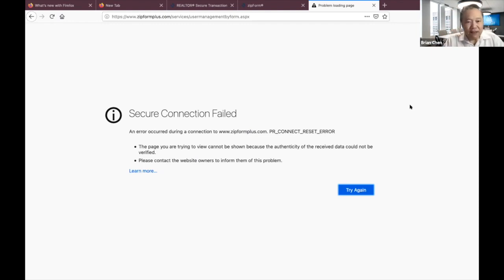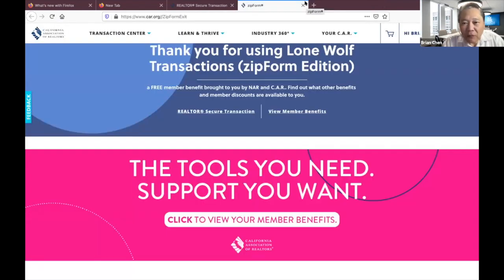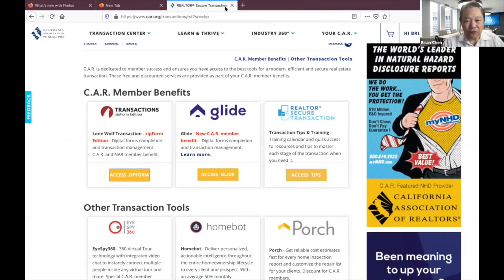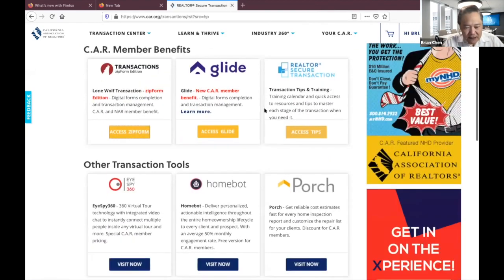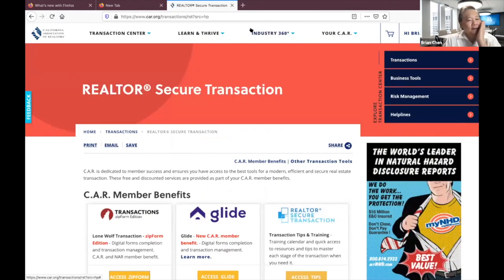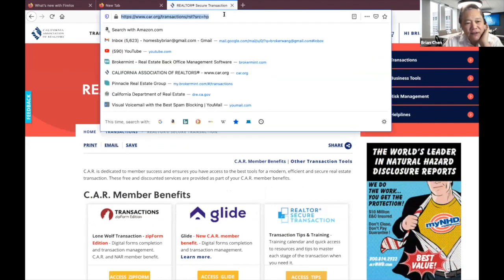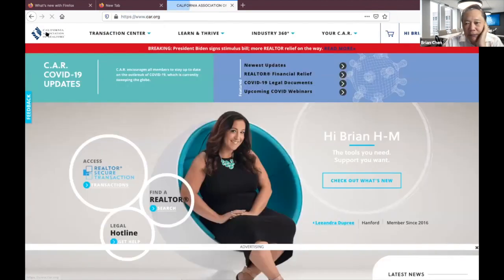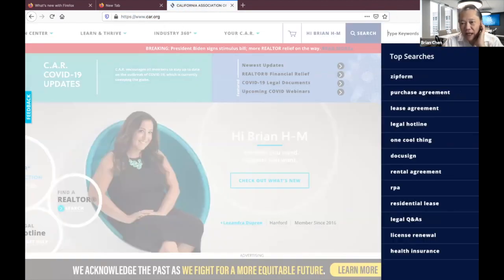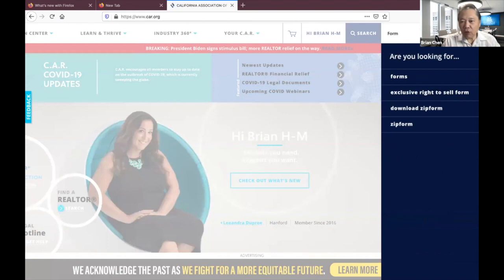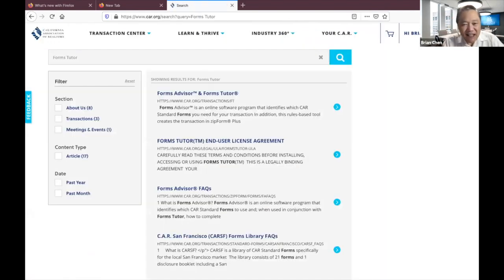Let's look at something. Let me go to, because for Forms Tutor, there's another way to access it, not through zipForm, but straight through the CAR website. Let me see if I can find it. CAR, okay. Let me go to the CAR homepage, because on the homepage there's a search. I'll type in "form" right here. Yes, Forms Advisor, Forms Tutor.